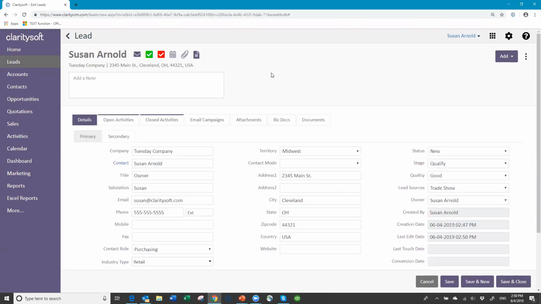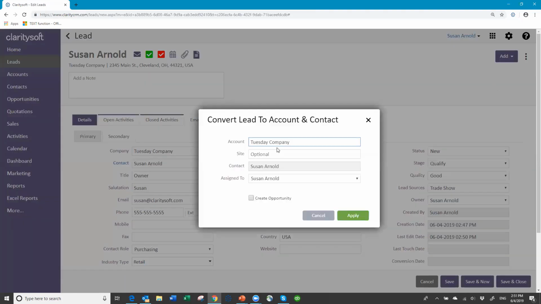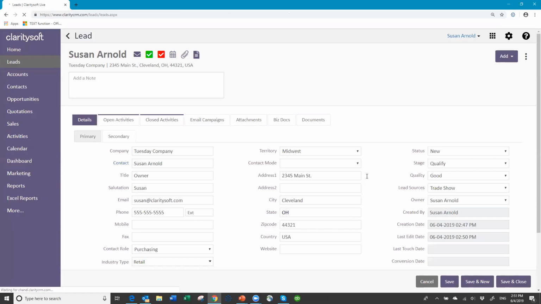And then I can convert this. So while the record is open, after I've saved it, I come to the vertical ellipsis button and say Convert Lead. Claritysoft is going to tell me, okay, creating this company, this contact, it's assigned to this person, and if you want to create a sales opportunity, click in the checkbox, click Apply. What Claritysoft is going to do is create 3 records and mark the lead record as being converted.